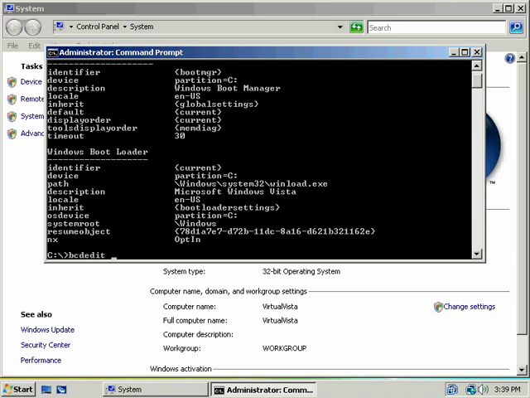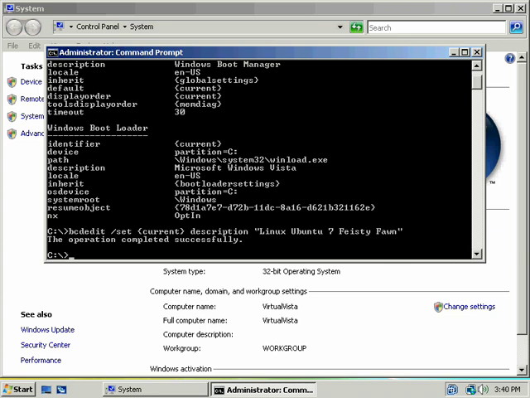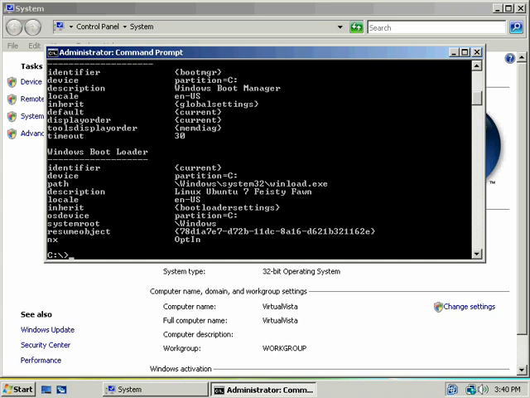So I'm going to go set, and I'll select set. In this case, I'm going to do current, which is my Vista, and the attribute that I want to change is going to be the description. In this case, we will call it Linux Ubuntu 7 Feisty Fun, just for giggles. Operation completed successfully. And now if I were to use my Bcdedit command to list my entries, what would appear in the menu is Linux Ubuntu 7 Feisty Fun.